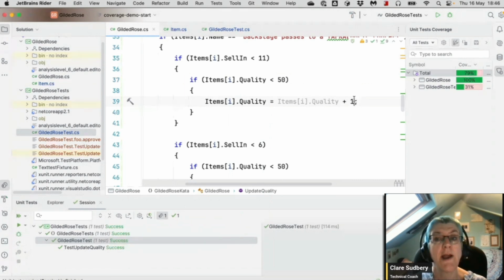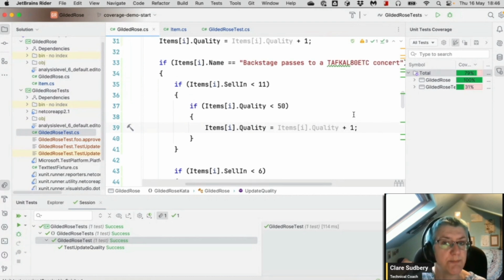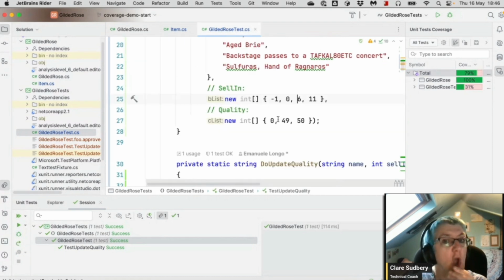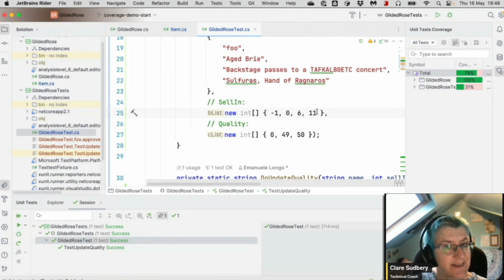But now I can see the code is back to how it should be. So the only thing that's changed is that the test data has changed. I've accepted the new output into my approved file, and now my tests are passing again.